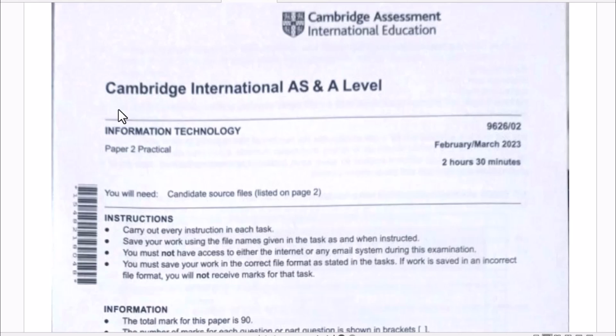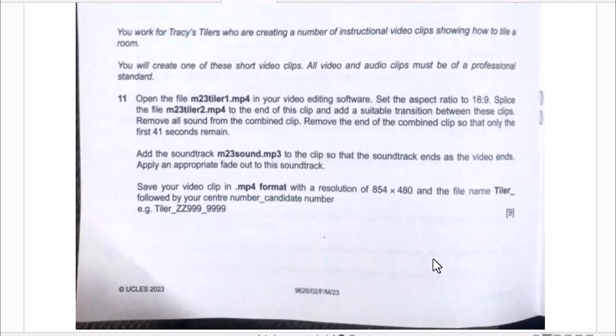In this tutorial, we are going to look at the video editing question of the Cambridge A-level IT Paper 2 exam for February-March 2023. The question reads: you work for Tracy Tylers, who are creating a number of instructional video clips showing how to tile a room. You will create one of these short video clips. All video and audio clips must be of a professional standard.